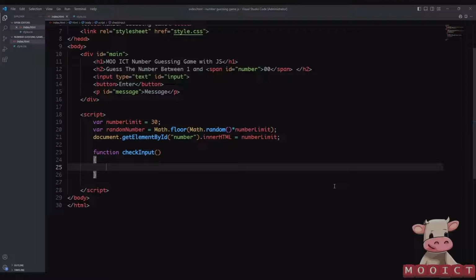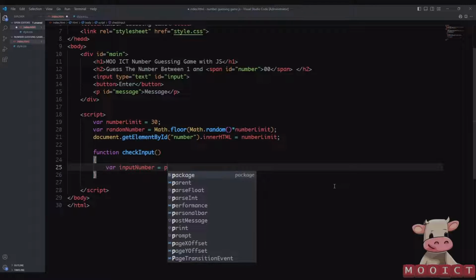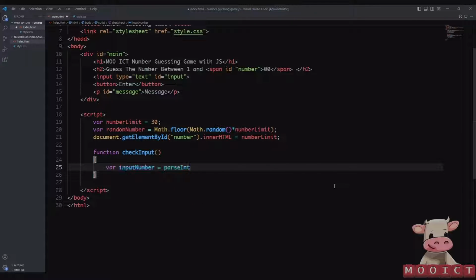First, we need to start off with the input number. So we're going to say var input number equals parseInt. We're going to try to change the number to an integer first, because the input values are always a string. Now if we pass in a letter or symbol or space, we should be able to tell the user, look, this is not a number, please enter a number and try again.